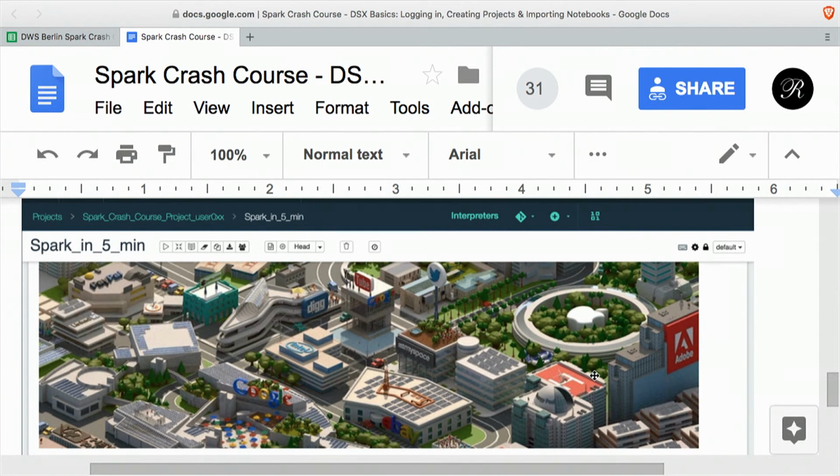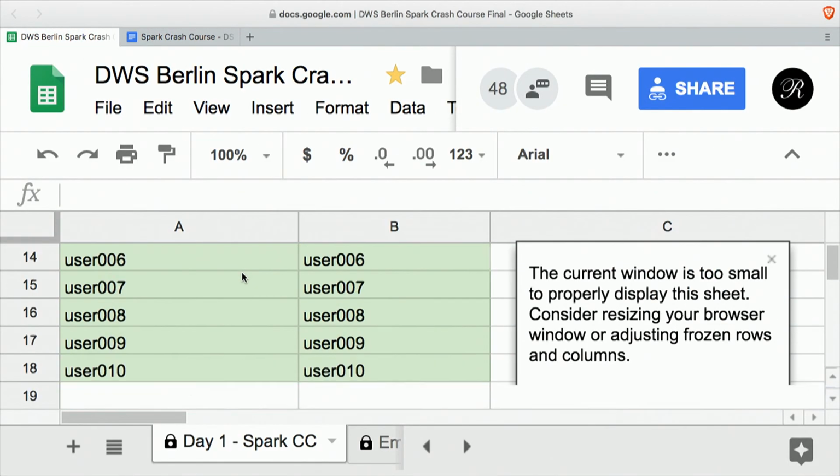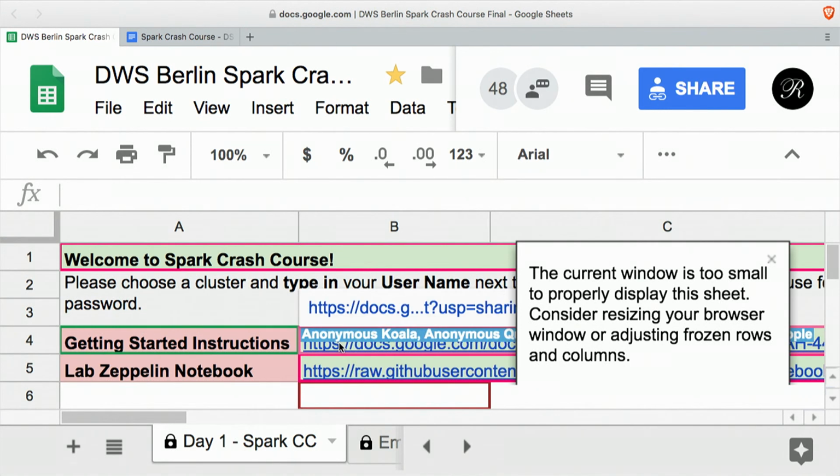Yeah. Were you not able to get into this? No? This link is at the top of the spreadsheet, right? How we're getting started instructions. Yeah.